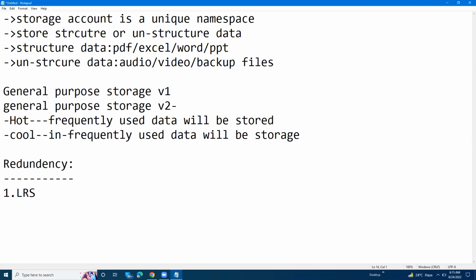These are quite common, guys. In future, we will see this feature for all services in Azure. One is LRS, ZRS, third one GRS, fourth one RA-GRS.